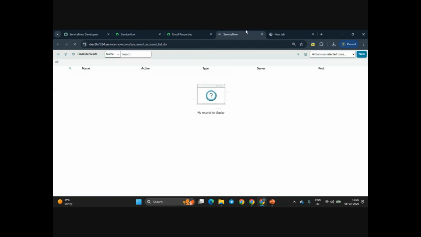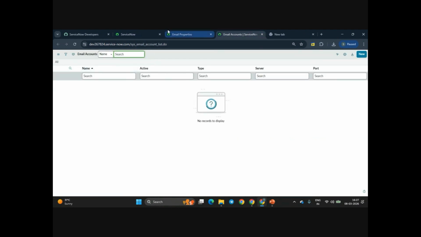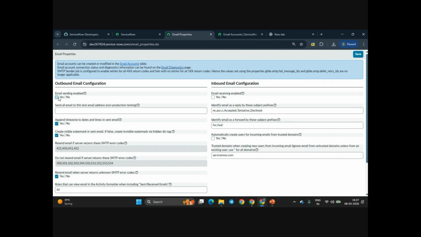Before that, you need to check that you don't have SMTP properties. So even if you are enabling this, it won't send anything. So first you need to create the email accounts for this particular instance.